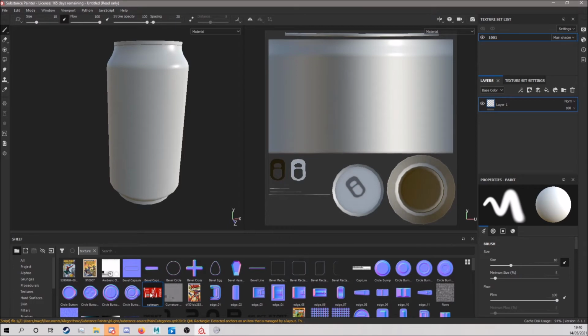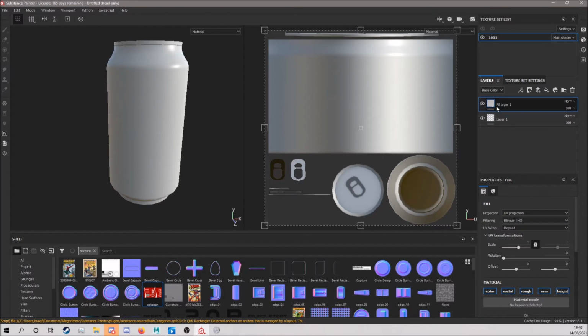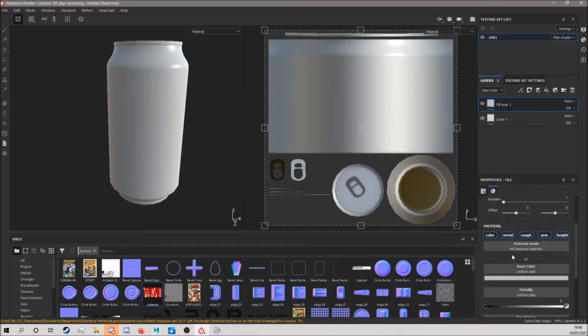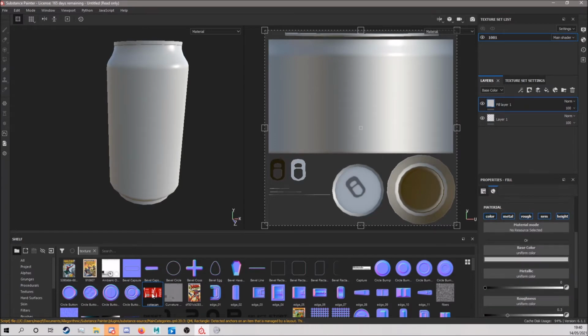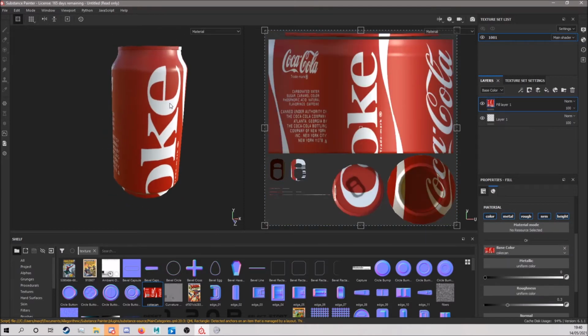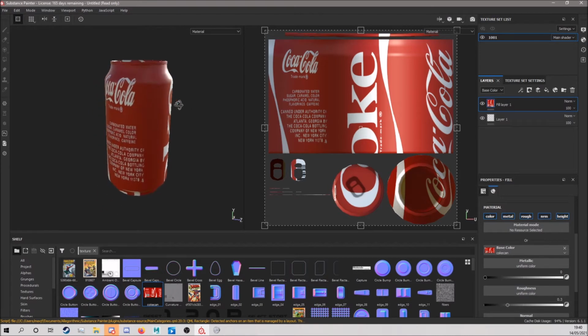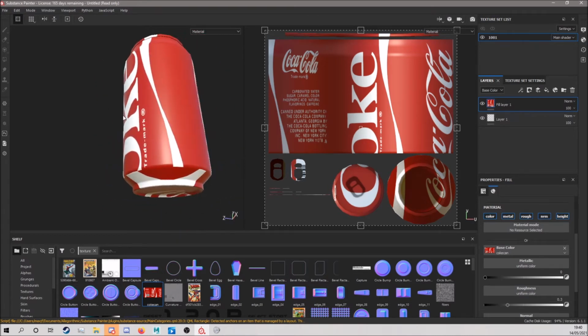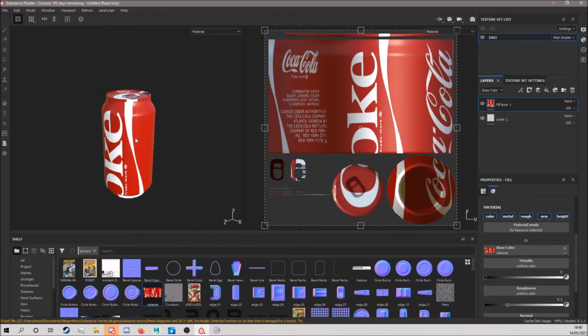And you'll see we have a texture here, Coke can. So to add this, I'm going to add a fill layer, which is this one, add a fill layer. And I'm going to scroll down to base color and just click and drag and drop this texture in. Now you see this is covering everything. It's not working out how you want it to, but it's an easy fix.